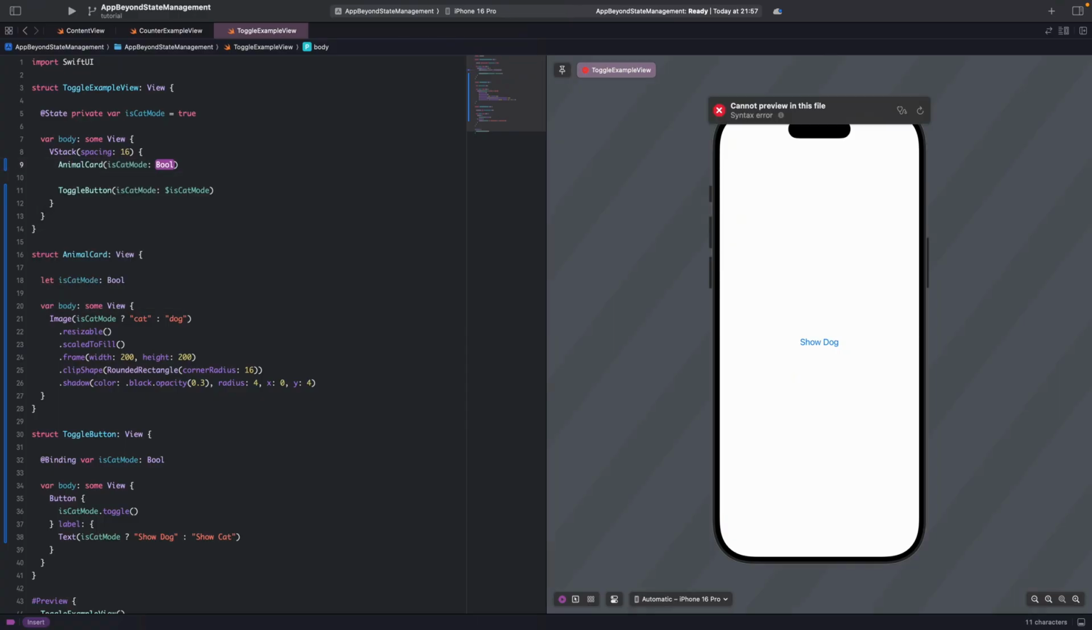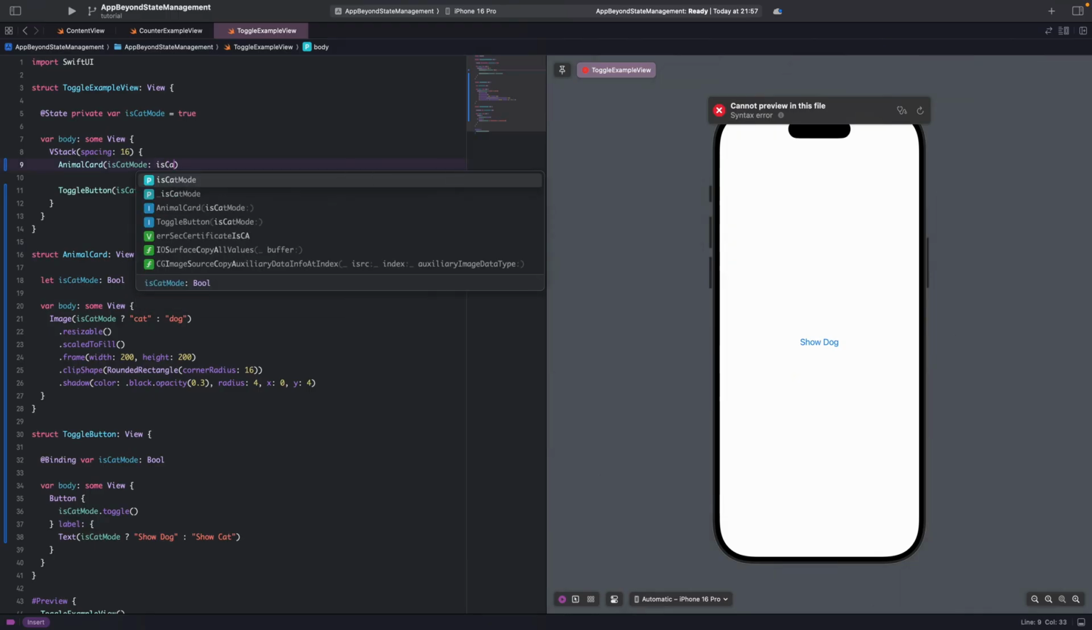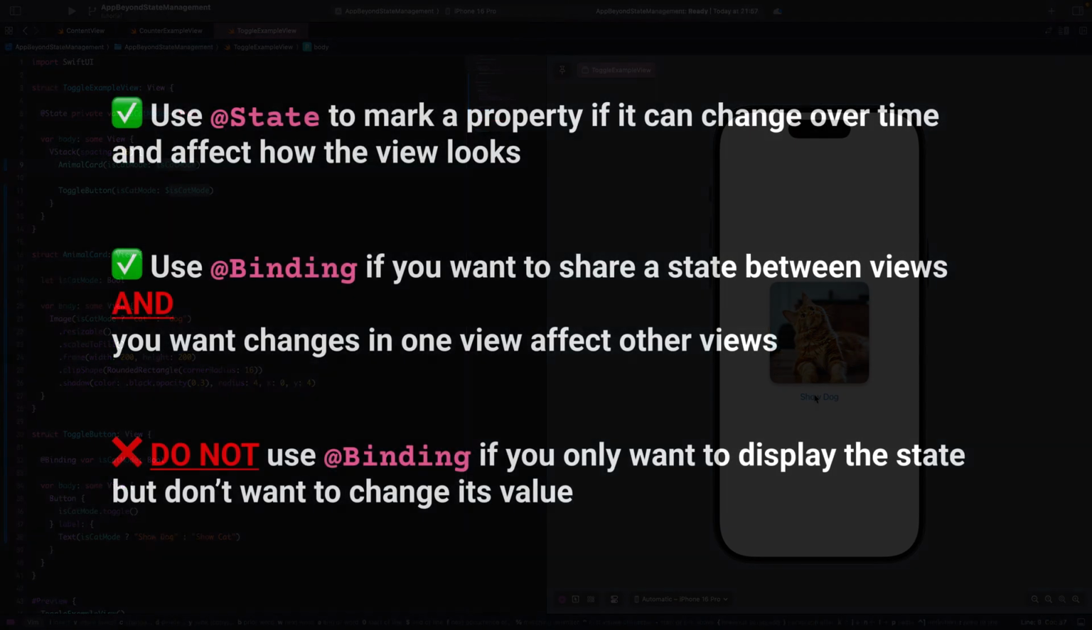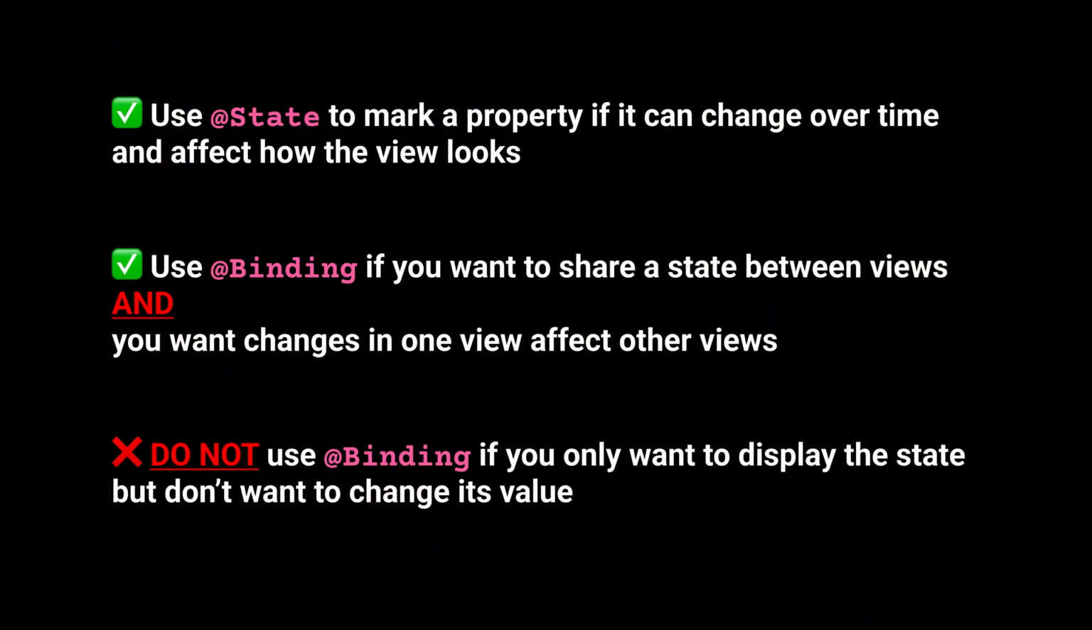And take a look, it requires just Boolean, not the binding. So I can just put isCatMode without the $ sign. And when I tap the button, it's working. Alright, let's summarize what we have learned in this video.